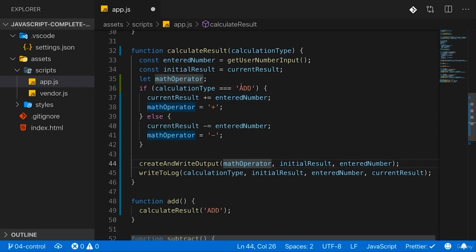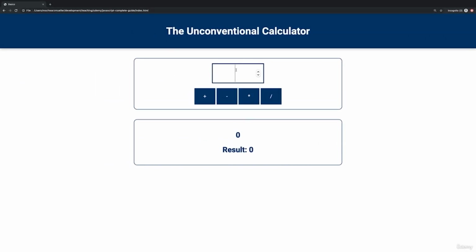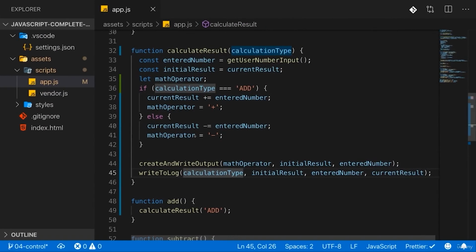If anything else than add is received, we currently always subtract the values here in the else block, and math operator is set to a minus, so here we'll pass in whatever value calculation type held, and the math operator will be a minus. So if we save that and we reload our calculator, you will notice that it works exactly as before for all these operations, and most importantly also for plus and minus, where we now reuse our code with the help of this if-else statement.